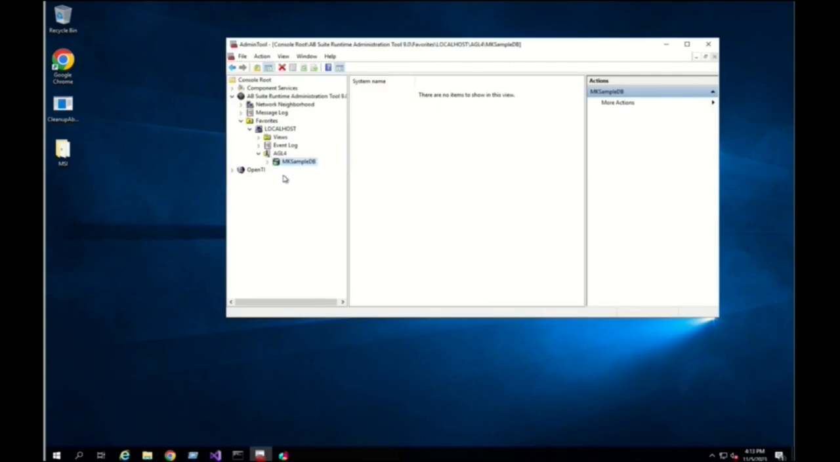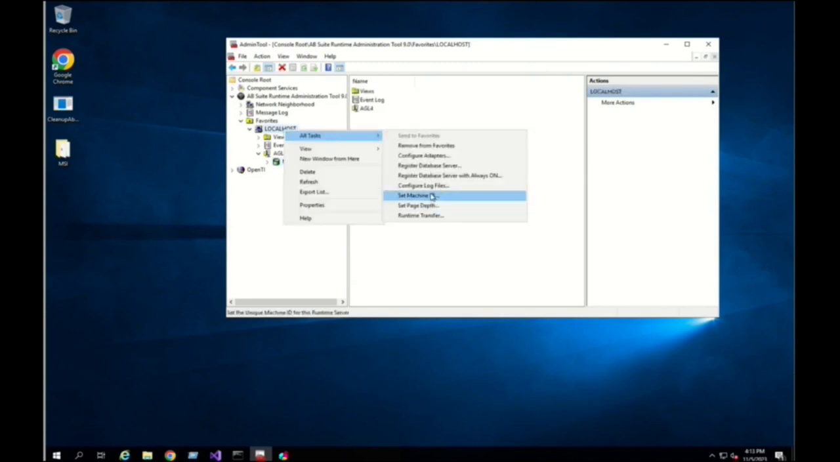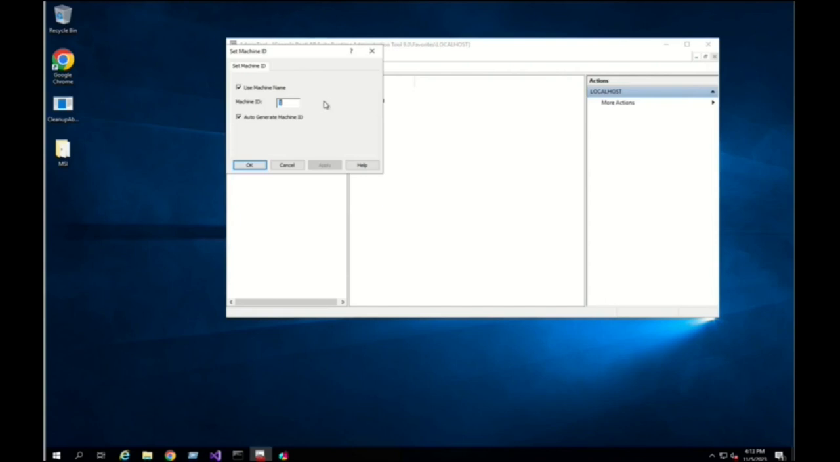Another thing we need to take care of is we need to use unique machine IDs for all the runtime servers participating in the NLB configuration. So we will check what machine ID value we have for this node. For this node, we have machine ID set to 1. We do have two more options here, use machine name and auto generate machine ID. We will talk about these options in our next feature about scaling out our application horizontally.